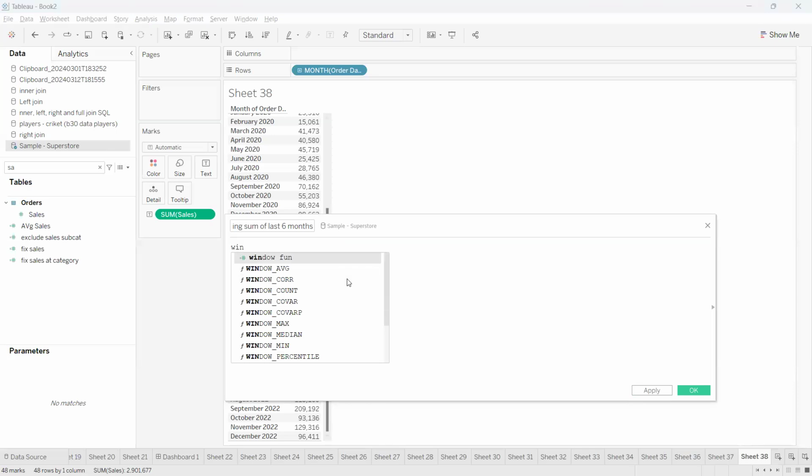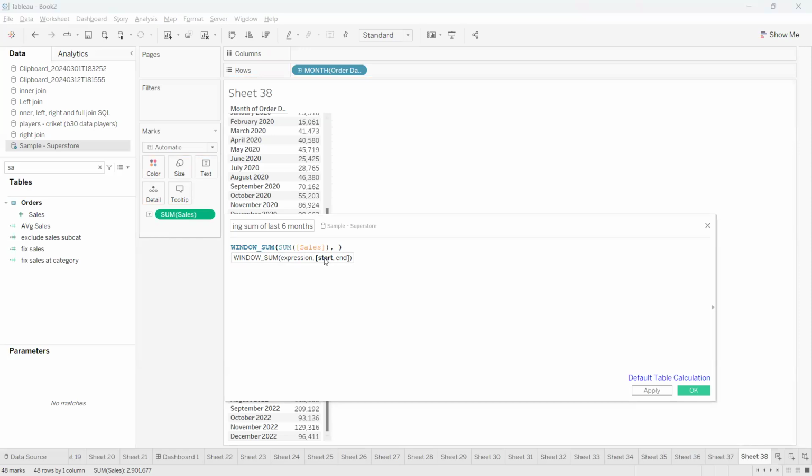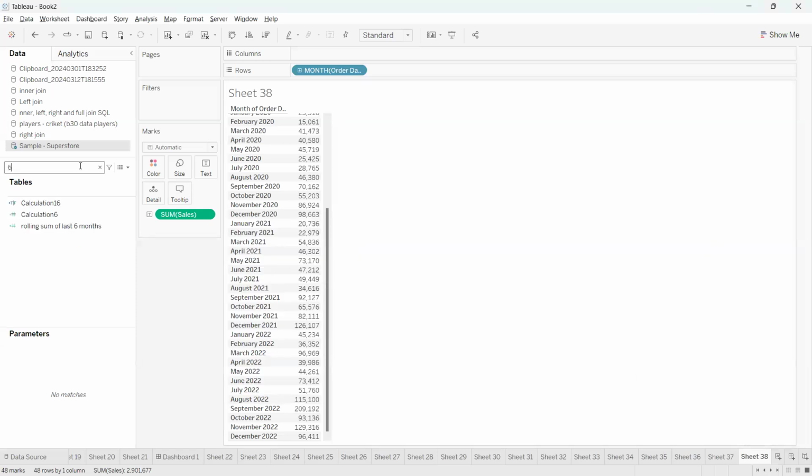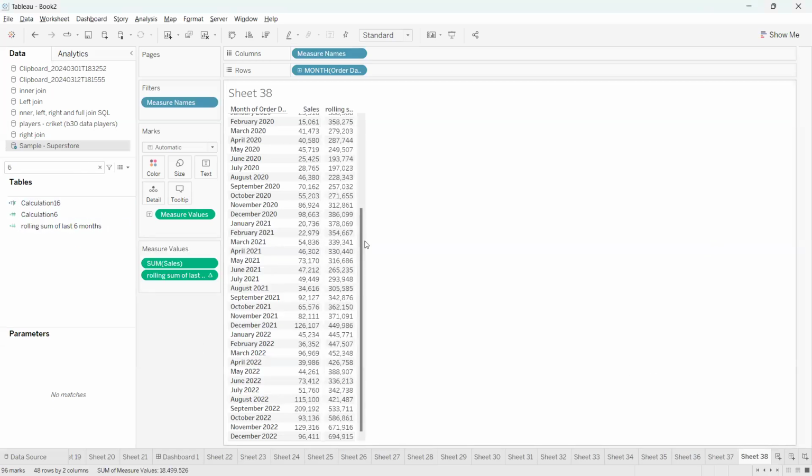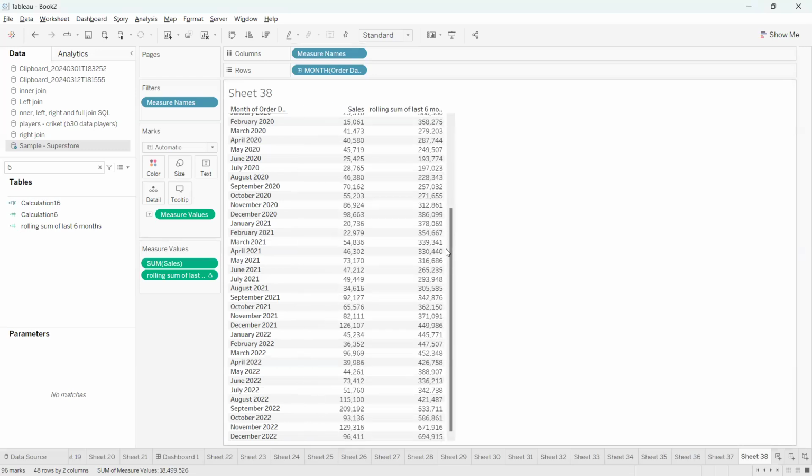I can simply do a Windows sum function again. So the naming convention is only different. We have seen this already. They want to see the last six row summation, right? Minus 5 comma 0. I'll tell you how it will work. At any current row, this is a summation of the current row plus the last six rows, that is, last 6 months.